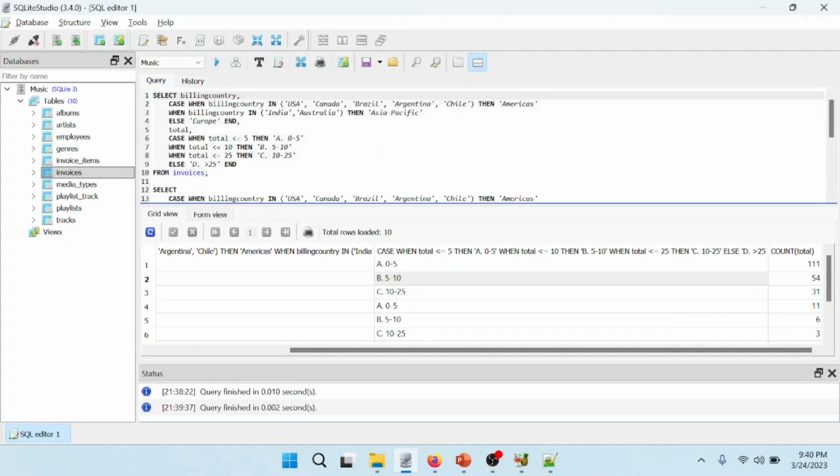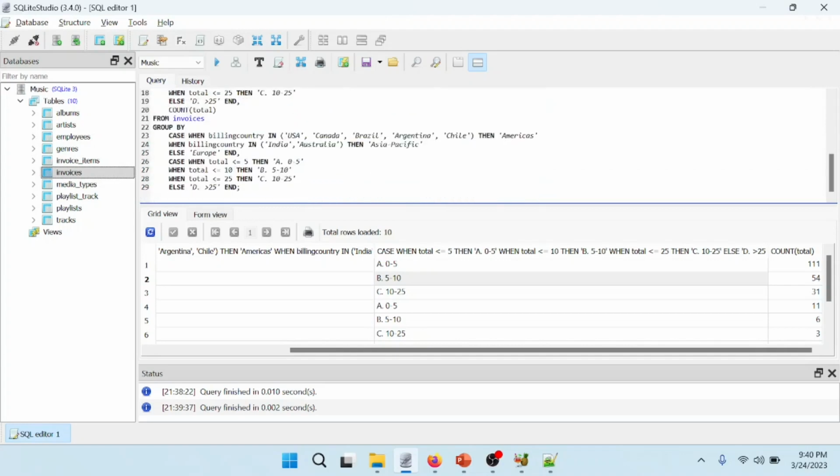So this case statement is very useful when you're working with large data and you want to apply certain conditions, not only for bucketing but other calculations as well. So I recommend you practice this well and see if you can come up with some other scenarios and get a fair understanding of this.